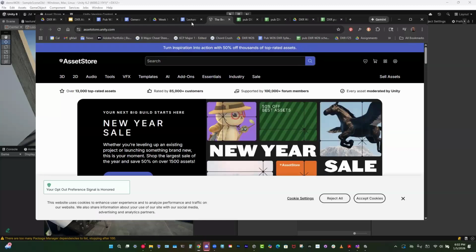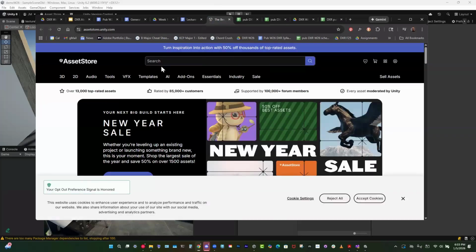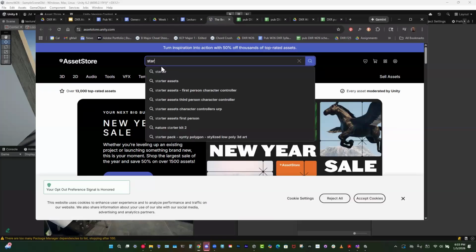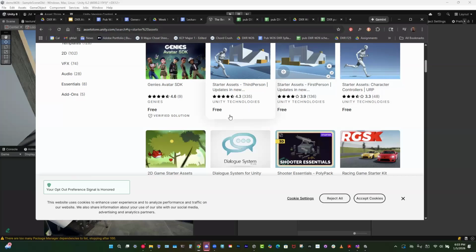And anyway, in here, what I want you to do is, I think it's called, if you use the right thing, starter assets. And they're free. So you go starter assets. So here you go, starter assets, third person. You can also do first person on your own. It works almost the exact same way. And it's really cool.